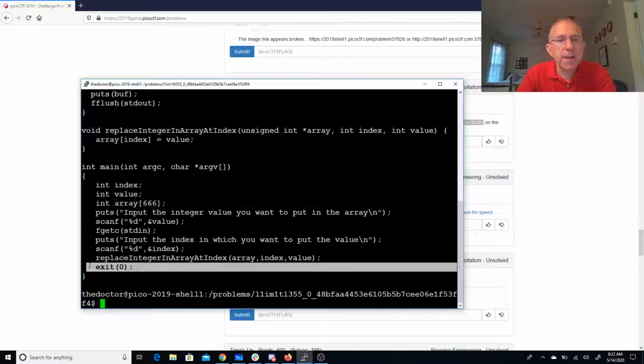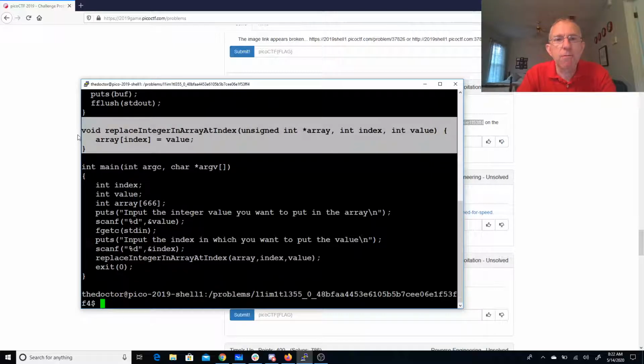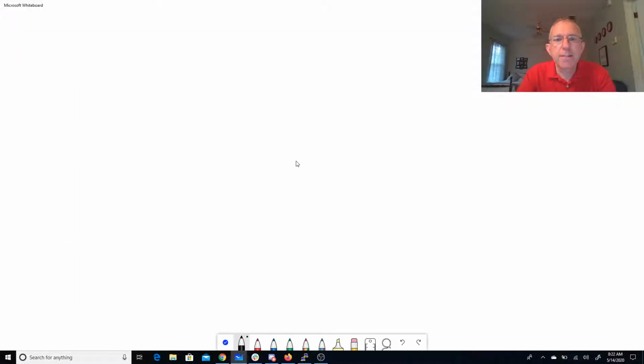That won't help me because we have this exit here. I can't get to the GOT entry for exit because, like I said, the stack is random. I don't know where that is. But I'm actually doing the replacement here in replace integer in array at index. Okay, so if we take a look at that, I'll just draw a picture here.